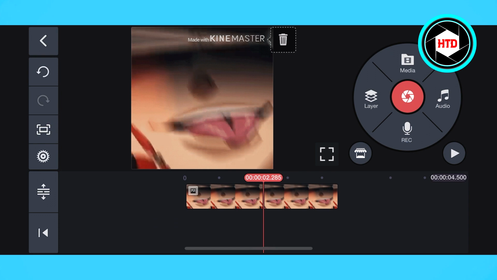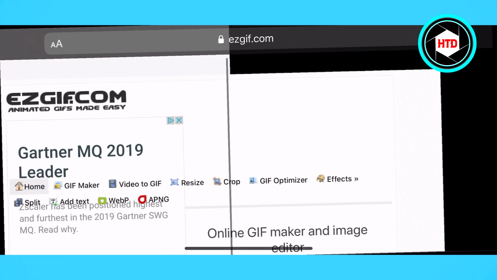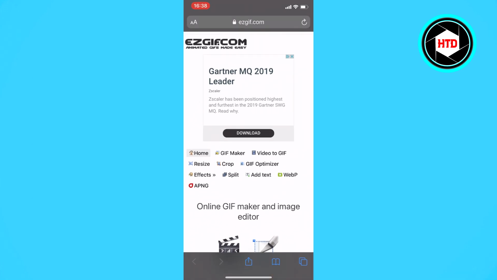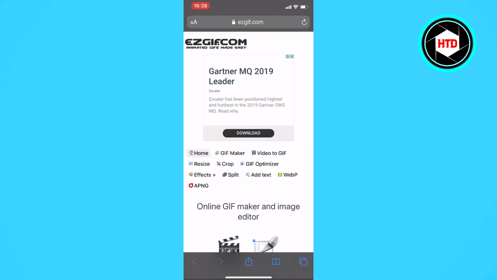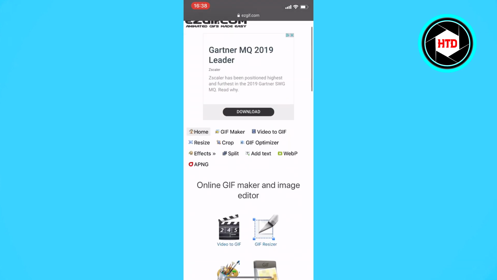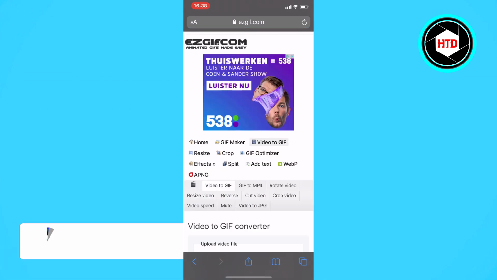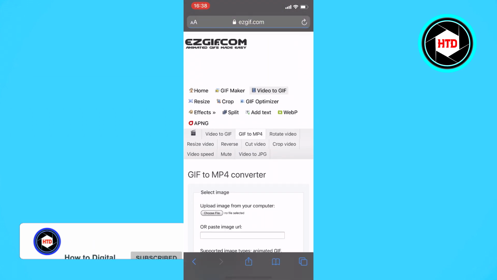So what you want to do is close KineMaster and open the Safari app, and go to this website right here, ezgif.com. Then what you want to do is click on video to GIF, and then click on GIF to MP4.